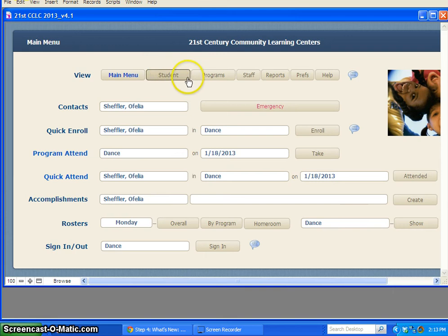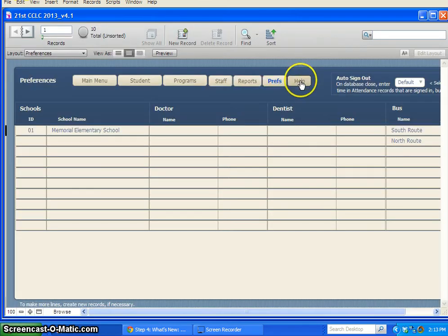You'll start by entering students, but also important at the front end are the preferences, where you can enter your school name here. These are just records. For later, in other videos, you'll see you can enter bus routes, doctors and dentists, and there's another preference here that you can do.